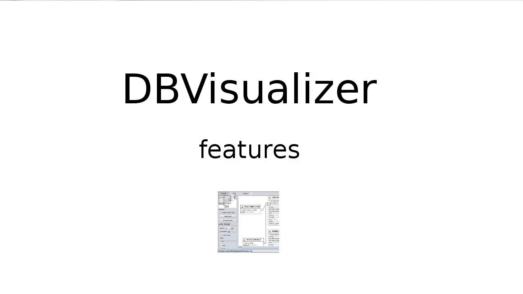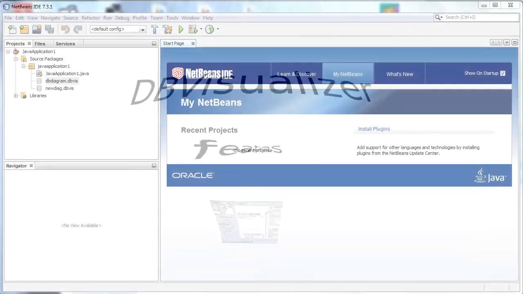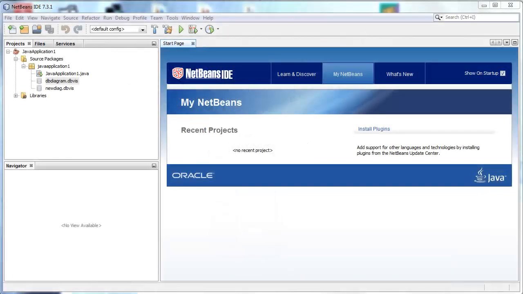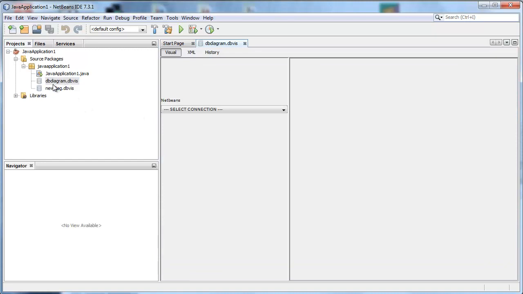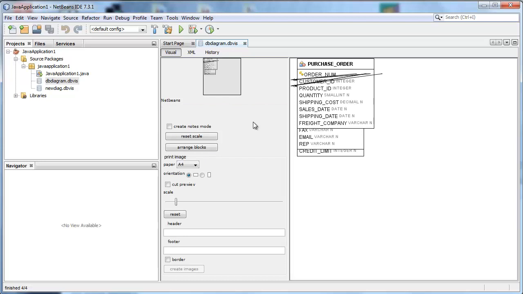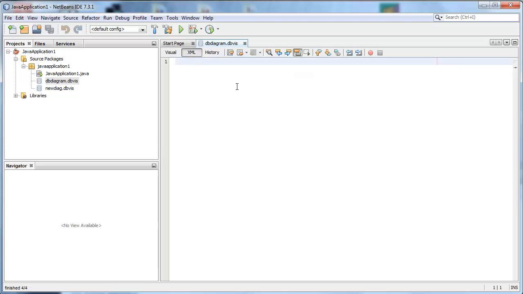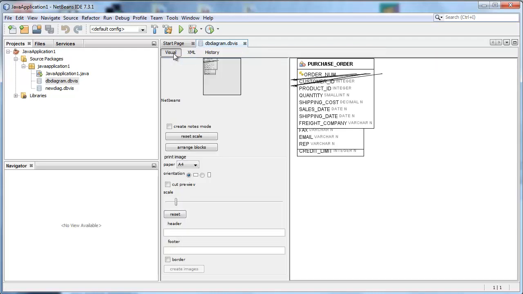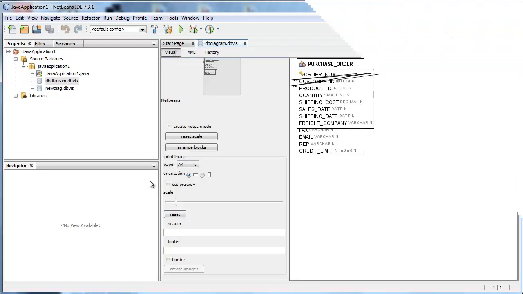DB Visualizer is a tool to present a current database state in a graphical way. Each DB project has its own file. A file represents a state of locations of tables. So let's connect to any database. As you can see, a file is empty at the beginning. It will be filled when we first save the file.